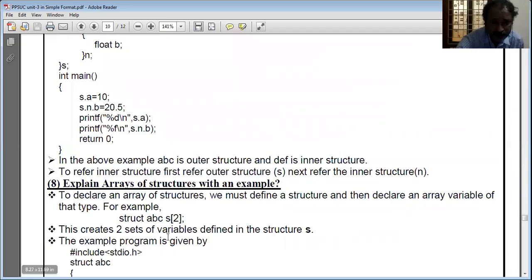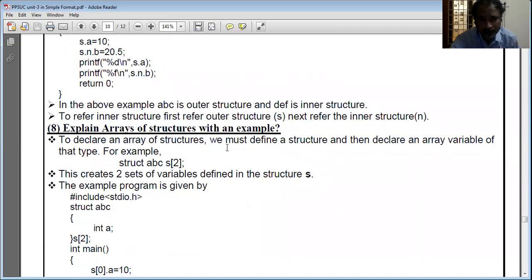Then explain arrays of structures with an example. To declare an array of structures, we must define a structure and then declare an array of variables. Struct ABC is one structure, and the array is S2. This creates two sets of variables defining the structure S. Two variables.